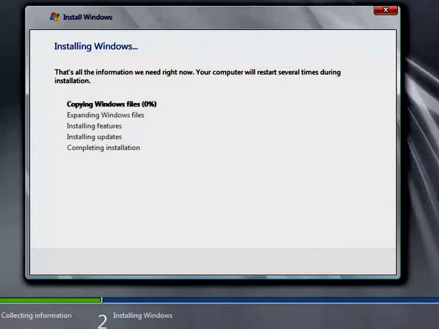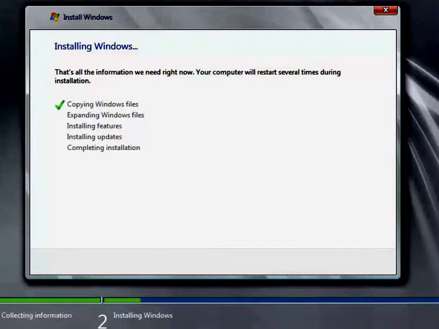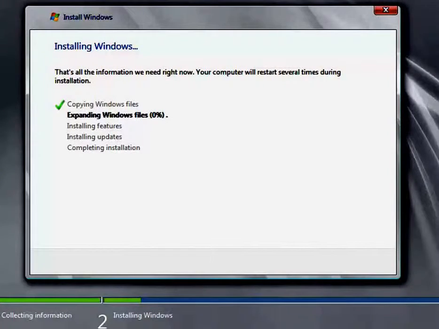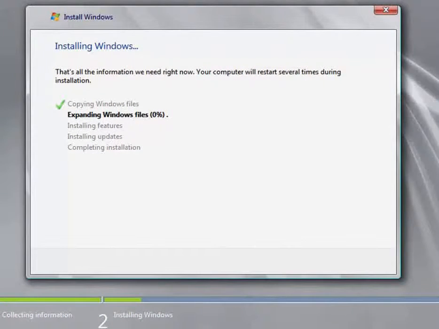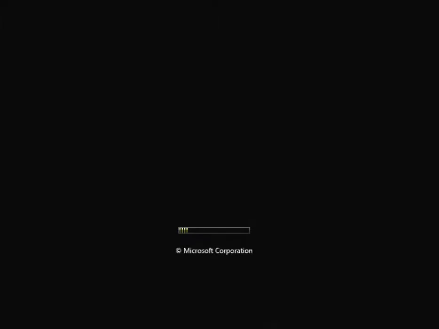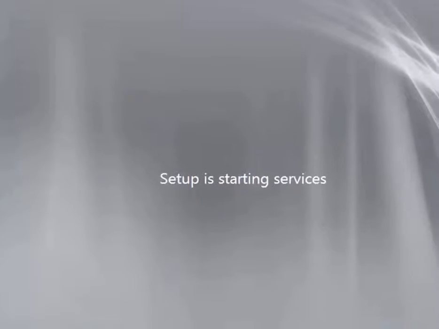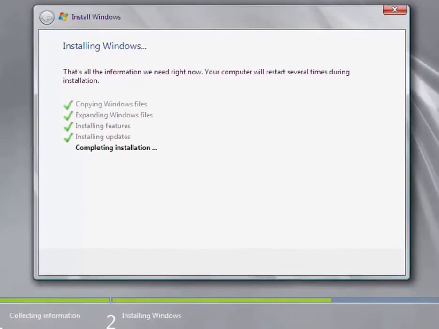Now, to make the video as brief as possible, I will go ahead and let the installation do its thing, and I will pause to make the video brief. Okay, as you can see, Server 2008 is booting. Setup is updating the registry and completing the installation.